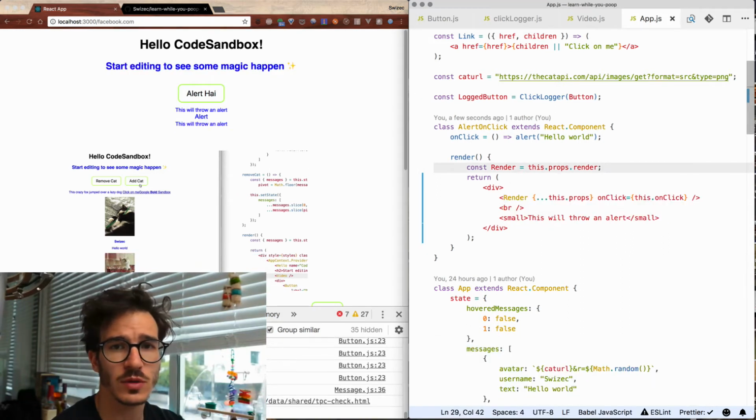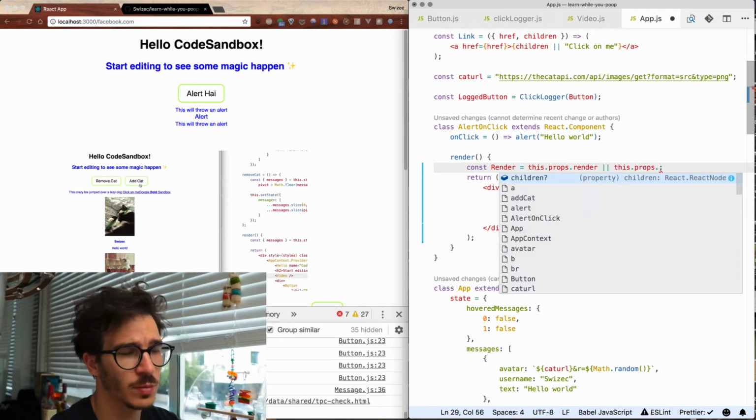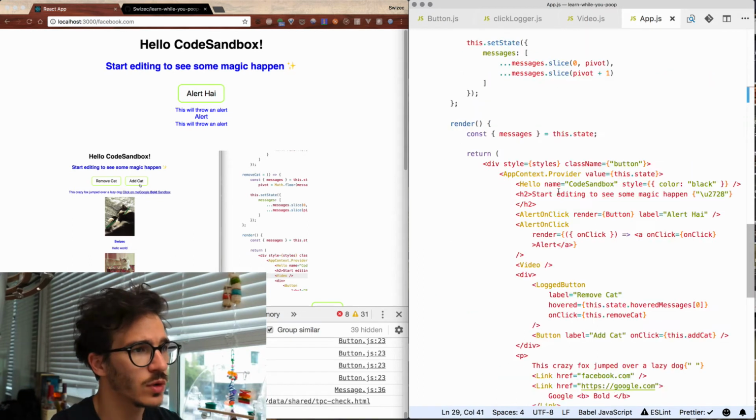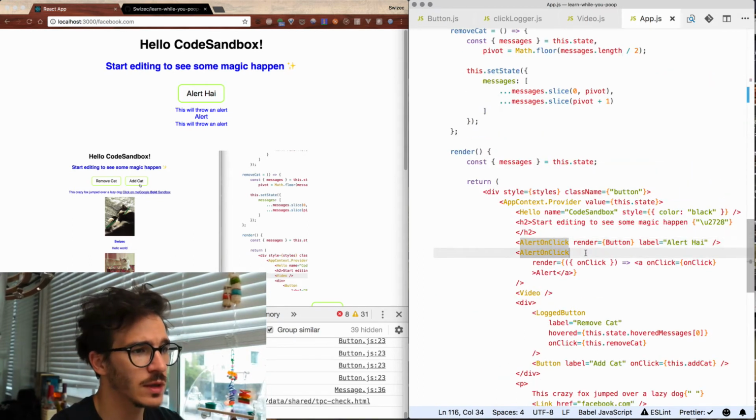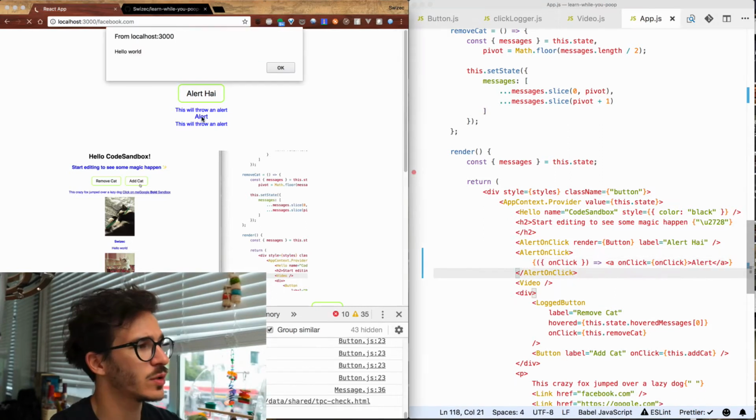The easiest way to support both a render prop and function as children is to add an or here and say if the render prop is not defined, then we use our children where we're using alert on click. So instead of providing prop like that, we can pass in a function as our children. It still works the same way.